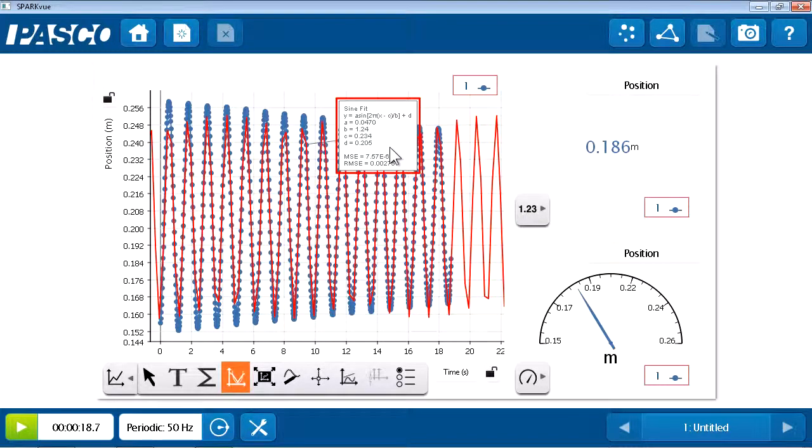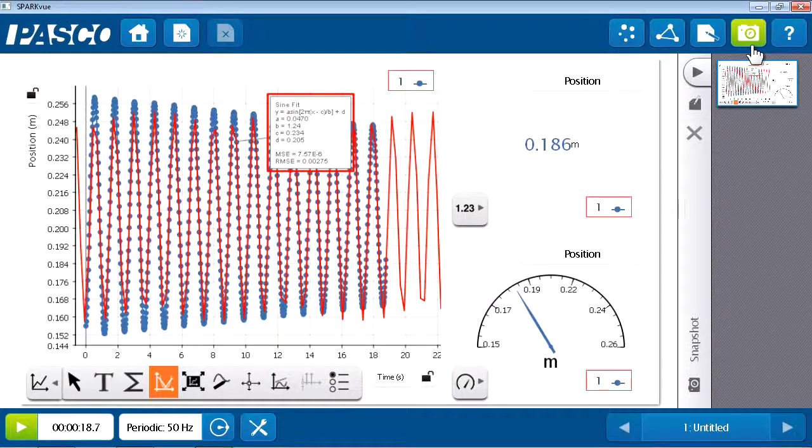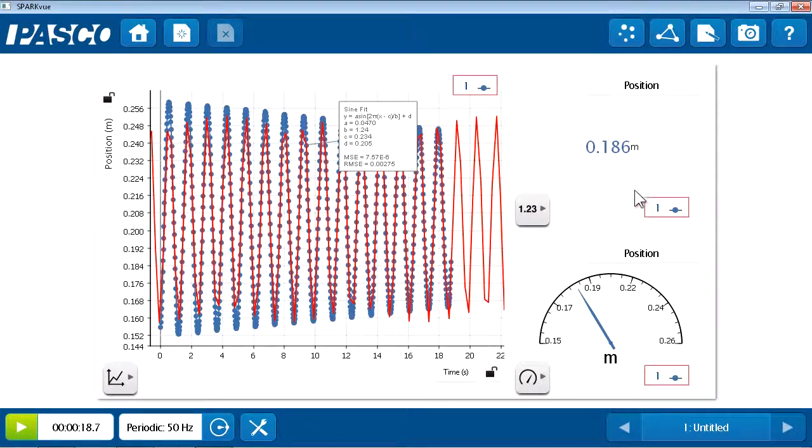Now, I'd like to explore other configurations to see what might change the period of oscillation, but before I do so, I'd like to record my analysis so far. SPARKvue has an embedded electronic journal feature that allows me to construct a journal of my investigation as I go through it. To add this page to the journal, I'm going to go into the upper right and tap on the snapshot button, which looks like a camera, and this takes a snapshot or a screenshot of my page with my current analysis.